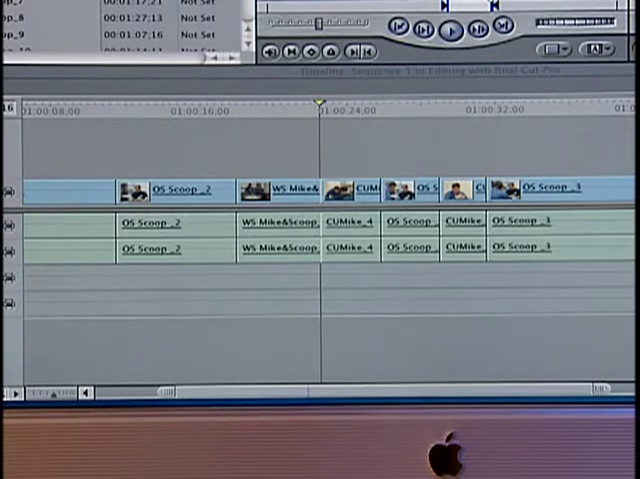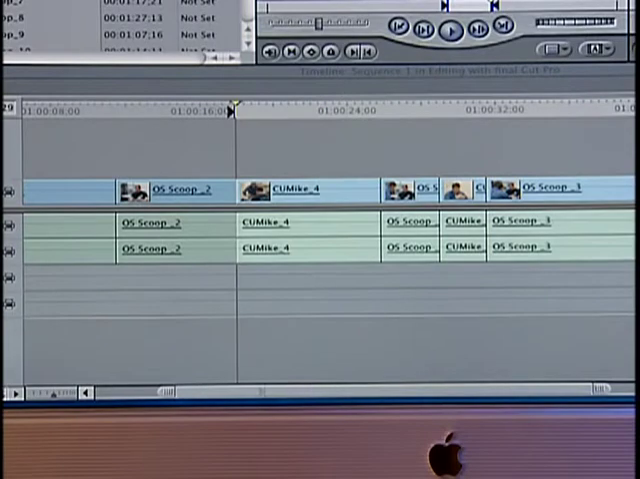Instead of pushing the clip called CU Mic 4 back along with all the clips that followed it, the overwrite edit actually wrote over a portion of the clip called CU Mic 4 with the new clip called Wide Shot Mic and Scoop 1. I'll undo that last edit again so you can watch it.